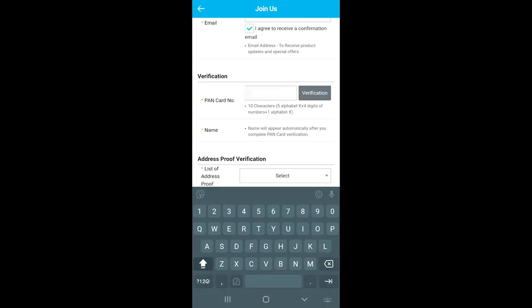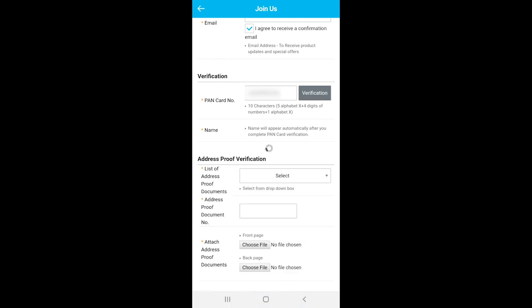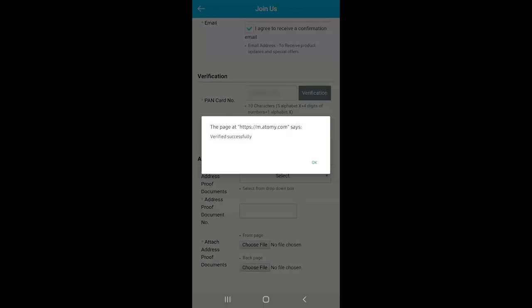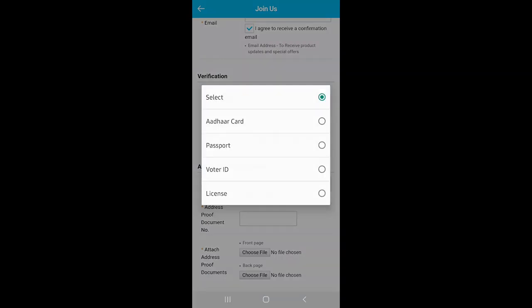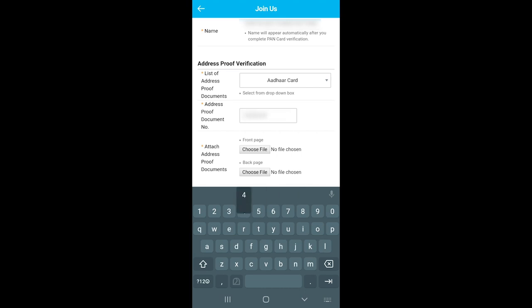For verification of the applicant, it is mandatory to provide the PAN card number and hence please enter valid PAN card number in the box and click on verification. After this, a pop-up will appear and kindly click on OK and applicant names will appear in the next box. Another important requirement is for applicant's address proof verification, and for this, click on the drop-down arrow and select any one of the document out of Aadhaar card, passport, voter ID, driving license and enter the chosen document number in the next box.